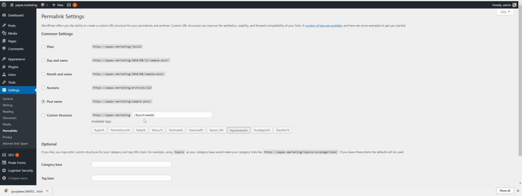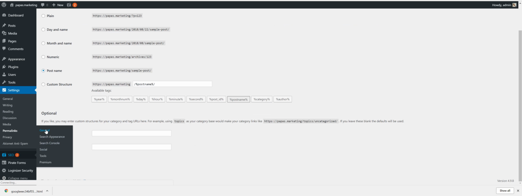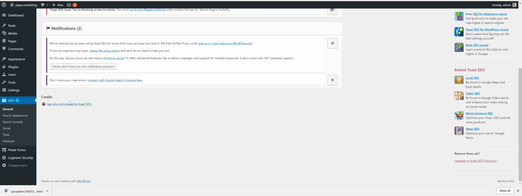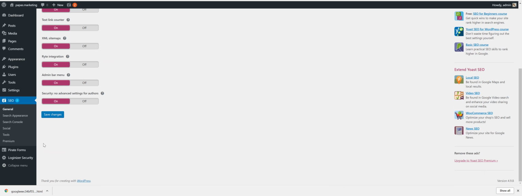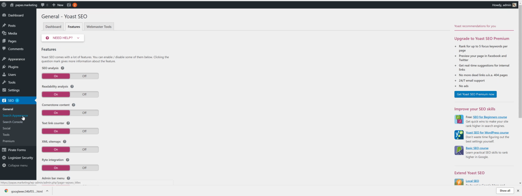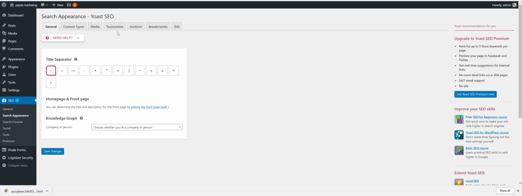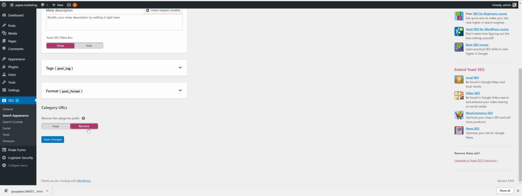Remember when I said you create a blog post and then you also see the category slash, so to speak, in the permalink, we remove this, right? Keep that in mind when you go back here in the SEO settings. And it was, I guess, in the search appearance. And when you scroll down here, category URLs, we remove that, right? So keep that in mind.